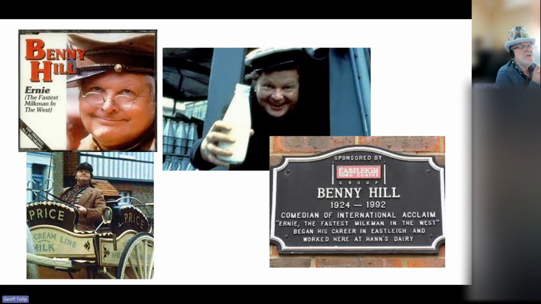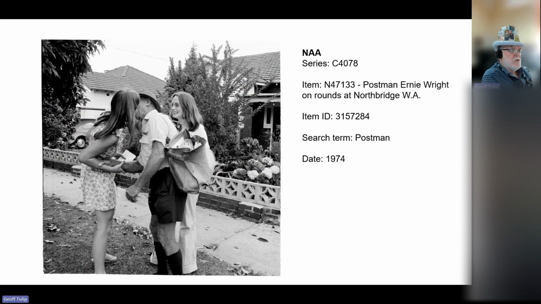Now, how many of you remember Ernie the milkman who drove the fastest milk cart in the West? That was in 1971. These images were not from PhotoSearch, just to make that clear. But what I wanted to show you is that we have our own version of Ernie from Western Australia, and he was Ernie Wright. It seems Ernie is everyone's friend, a very personalised mail delivery service indeed. The second girl looks on like she's in line for some of Ernie too. If only she could unlock the grip they have on each other. There were many images of postmen, but none quite like this. What a rascal.